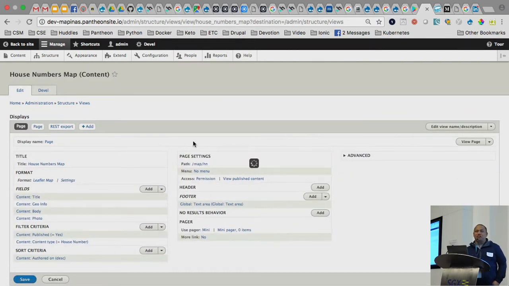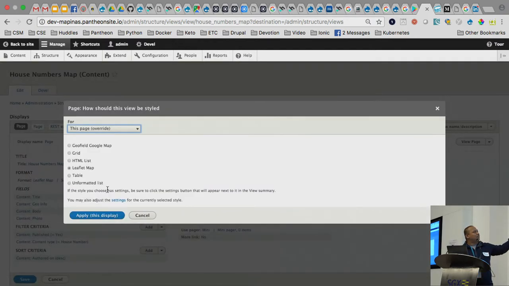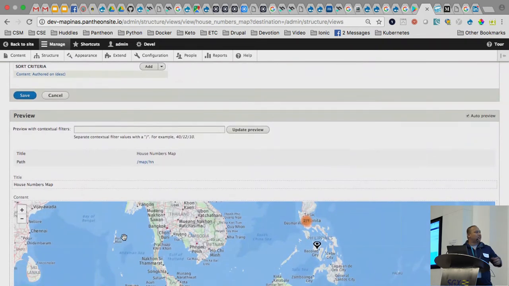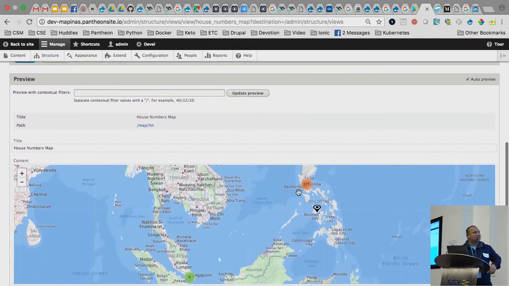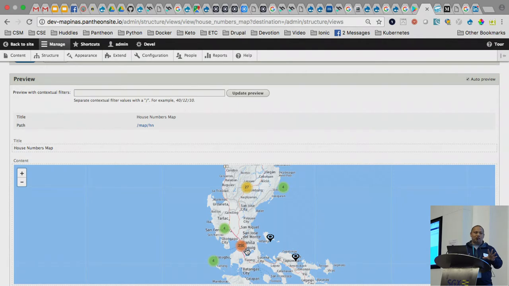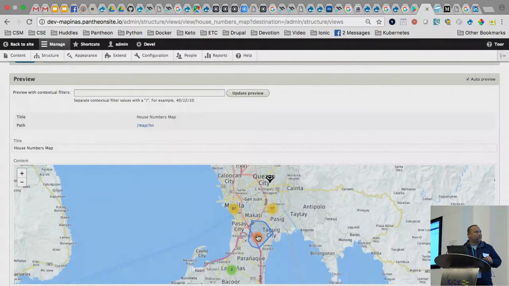If you install those Leaflet modules that I've showed you a while ago, you will have this format, Leaflet map. Once you have that, it will require you to have geo information. For geo information, you can install Geofield. In my case, I only have the geo information, the body, and the photo. And these are the results. It's actually in a cluster, so that when you click that, it will not look scattered. So I'm using the cluster setup using Leaflet.